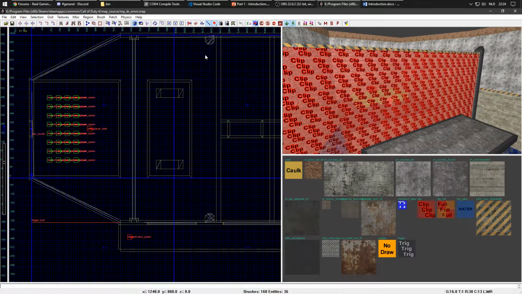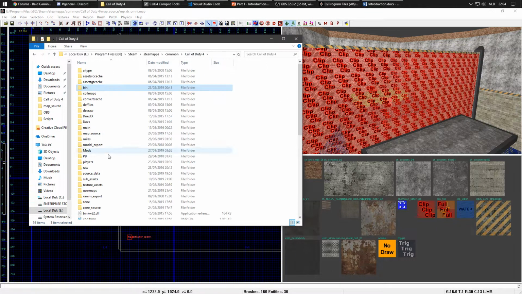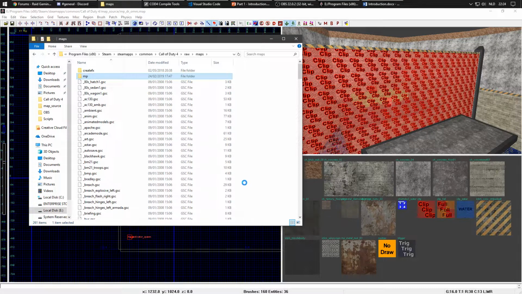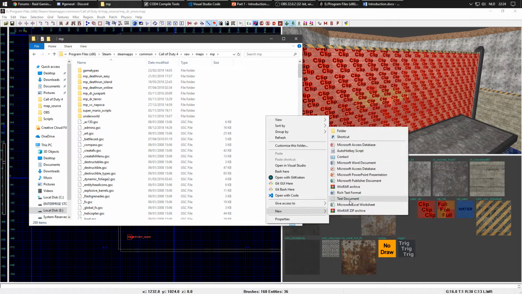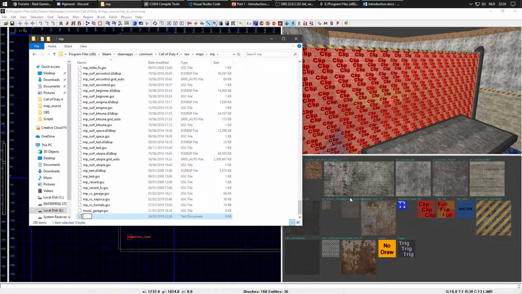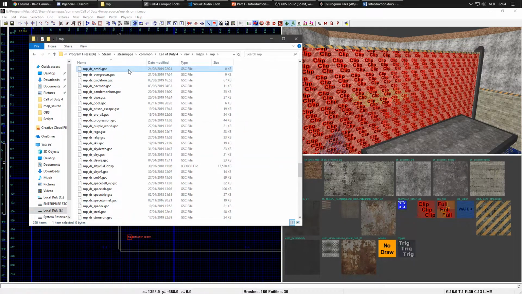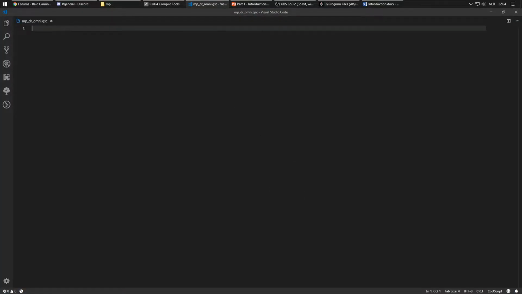we're going to create our script file. So we're going to go to the COD 4 folder, go into raw, maps, MP, and we're going to want to create a new text document, and rename it, including the extension, to mpdr underscore your map name. In my case, this is going to be mpdr-omni.gsc. Then we're going to open it in VSCode.